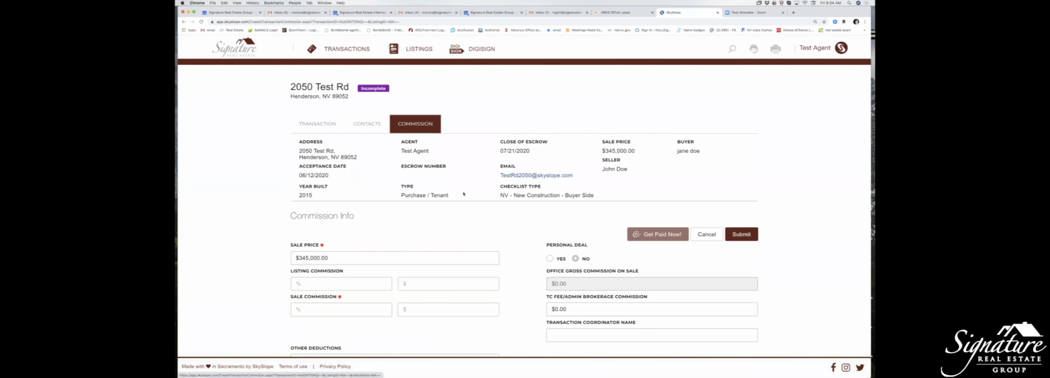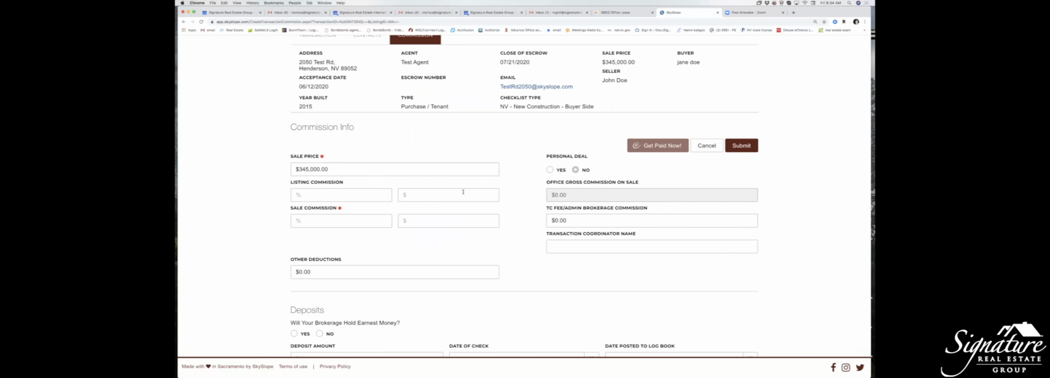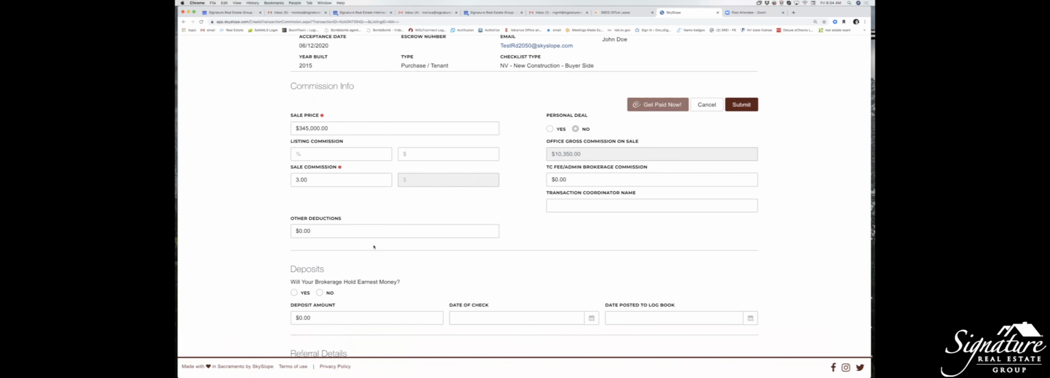Now we've got commission. Again, this is a little bit different than if it was your listing pushing over. You do have to put in your percentage here. It's a 3% commission, that's great. If it's a flat fee, then you would put the flat fee here. You don't have to worry about the listing commission, and that's already taken care of by your title.